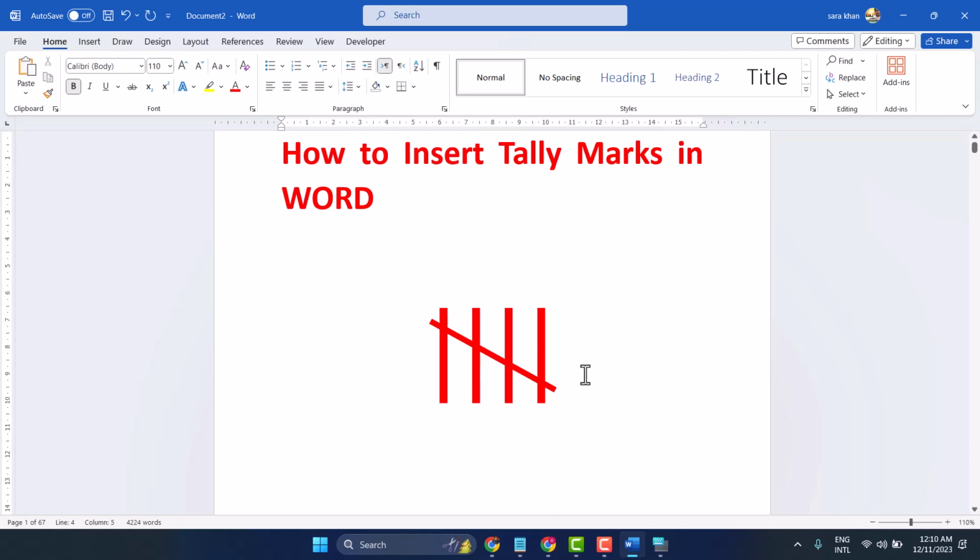So this is the simplest way to make the telemark. So this way you can insert telemarks in Microsoft Word.